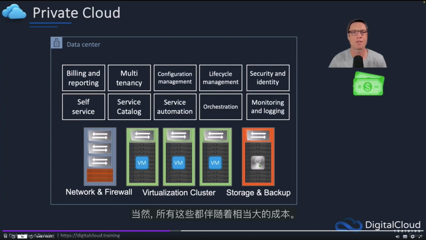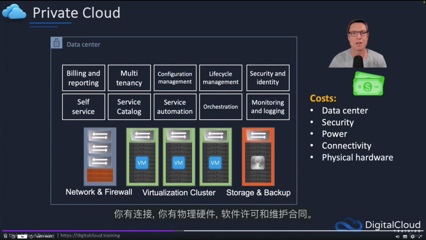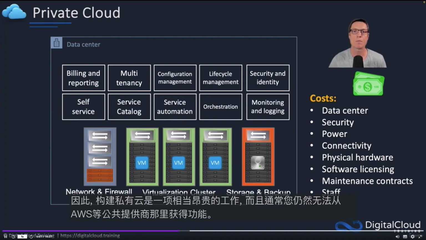Now, of course, all of this comes with quite a significant cost. We've got the data center itself. You've got the security services. You've got power. You've got connectivity. You've got physical hardware, software licensing, and maintenance contracts. And then, of course, you've got staff costs, lots of operations and management. So building a private cloud is quite an expensive exercise. And often you still don't get the capabilities that you might get from a public provider like AWS.